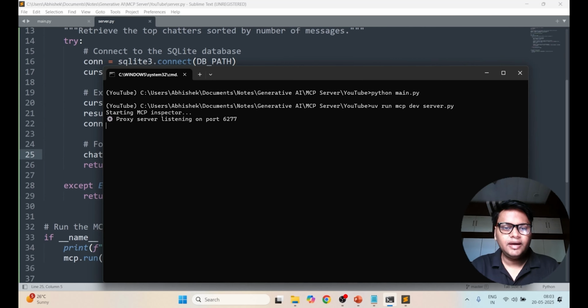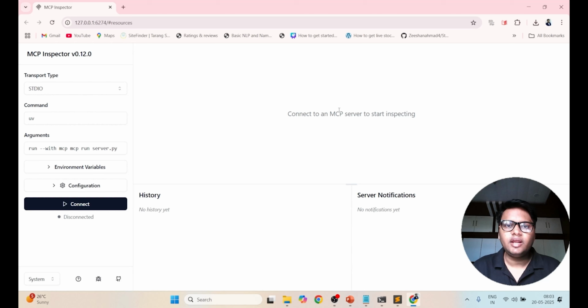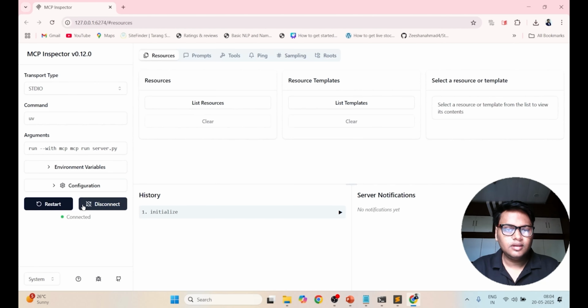And here we can see my MCP server has started on this port number. So I will open this port, and this is the interface of your MCP Inspector. On the left-hand side, you can see the transport type. We will talk about it later. This is the command it is running, uv run mcp run server.py. After that, you just have to click on connect here. And you can see it is connected with my tool.